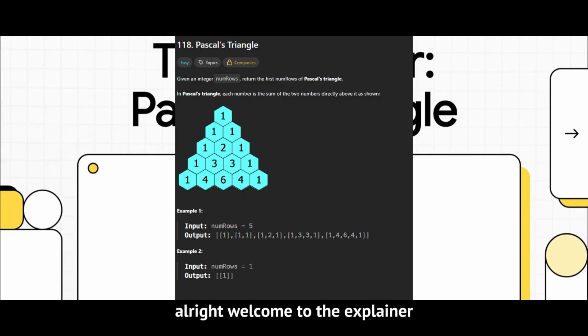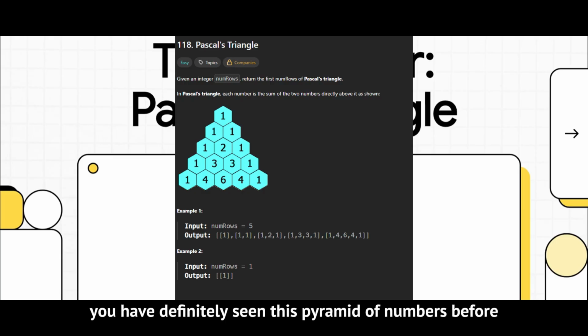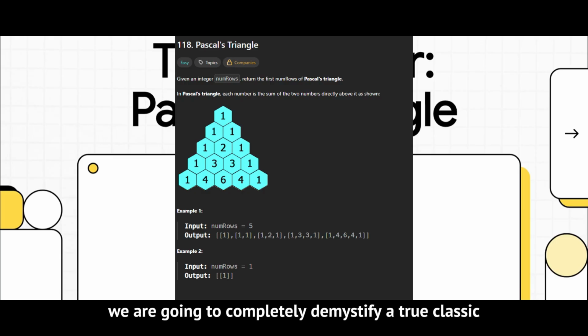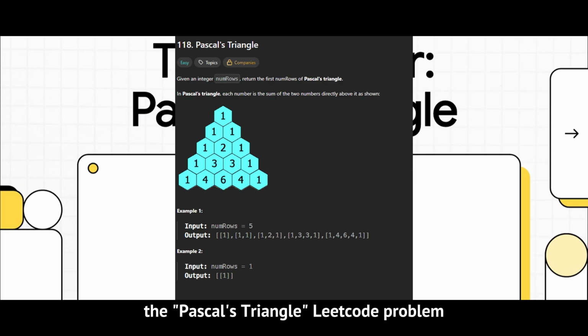All right, welcome to the Explainer. If you've been prepping for coding interviews, you have definitely seen this pyramid of numbers before. Today, we are going to completely demystify a true classic, the Pascal's triangle LeetCode problem. We'll break it down so you can solve it no problem.